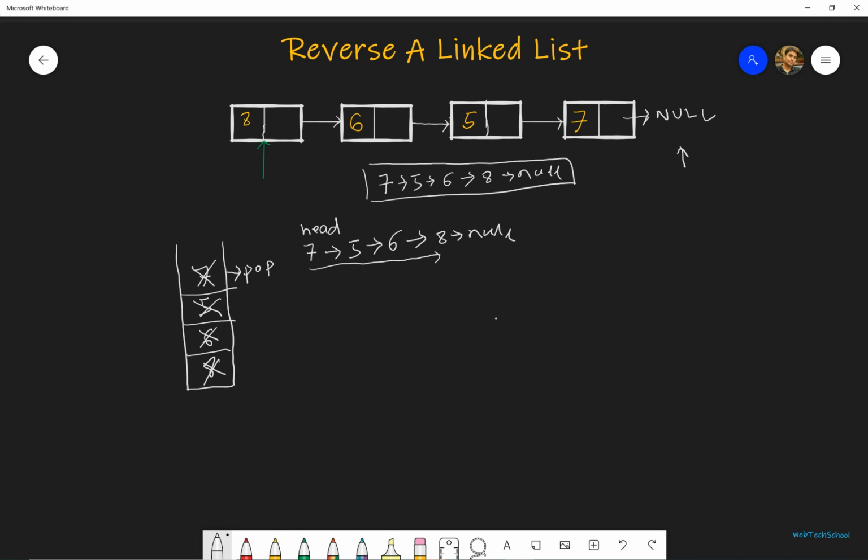But is it an efficient approach? Let's look at its time complexity. For traversing through the list, it's going to take big O of n time, where n is the number of nodes in the linked list. Similarly, once the data are pushed into the stack, popping out all the elements from the stack is also going to take big O of n time. So that will be equal to big O of 2n, which is equal to big O of n. So the time complexity for reversing the linked list using a stack is big O of n.